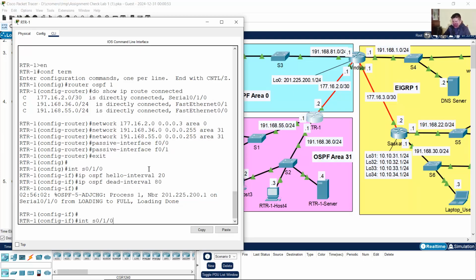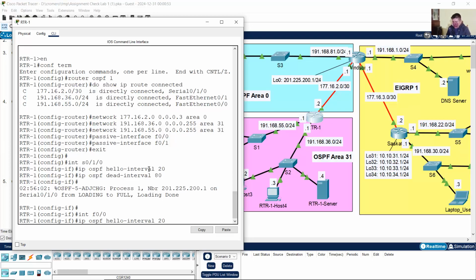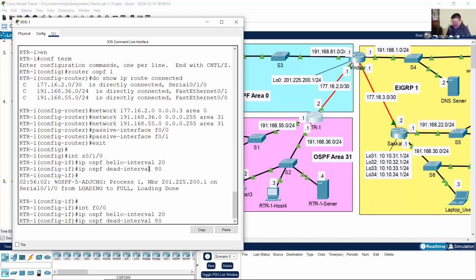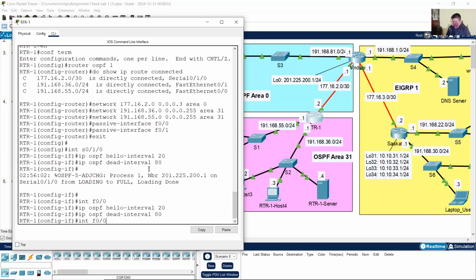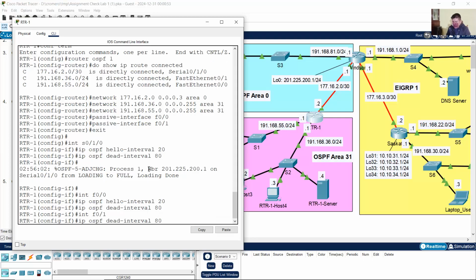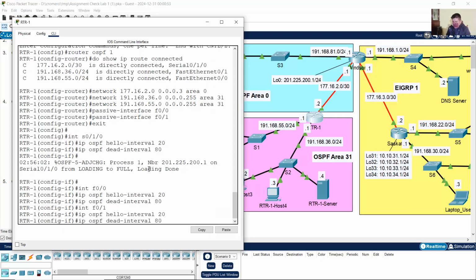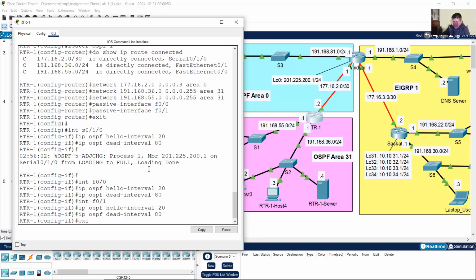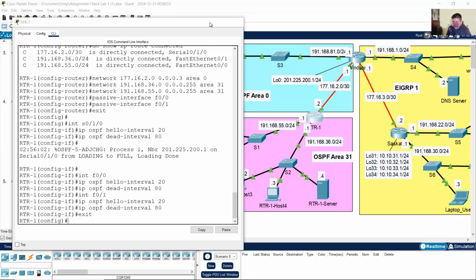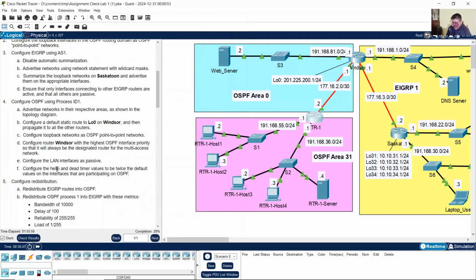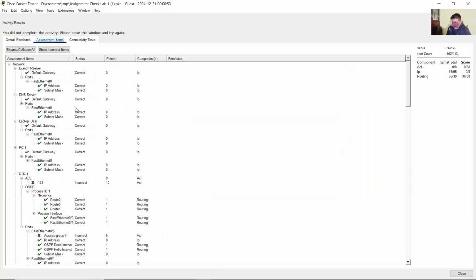Okay, and configure Fast Ethernet 00, hello interval 20, dead interval 80, Fast Ethernet 01, hello interval 20, dead interval 80, exit. Okay, very nice. You can verify.